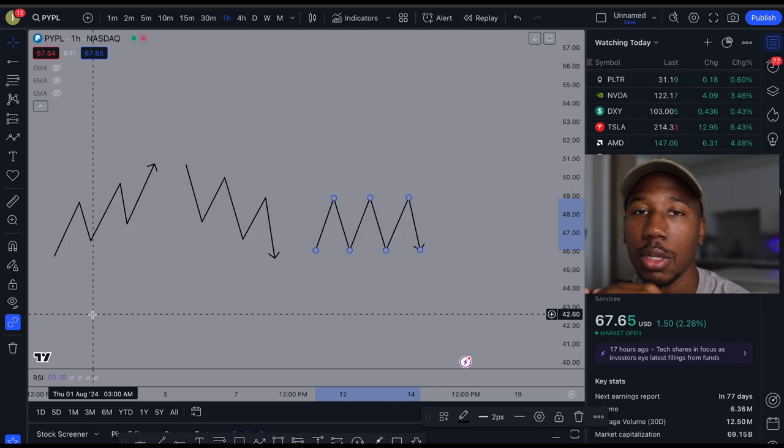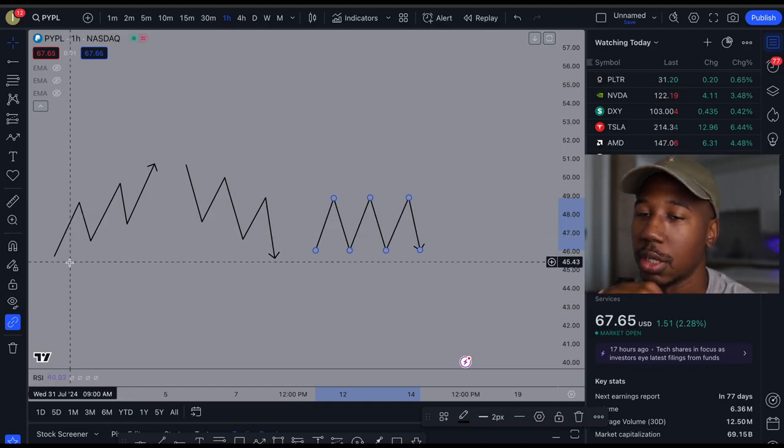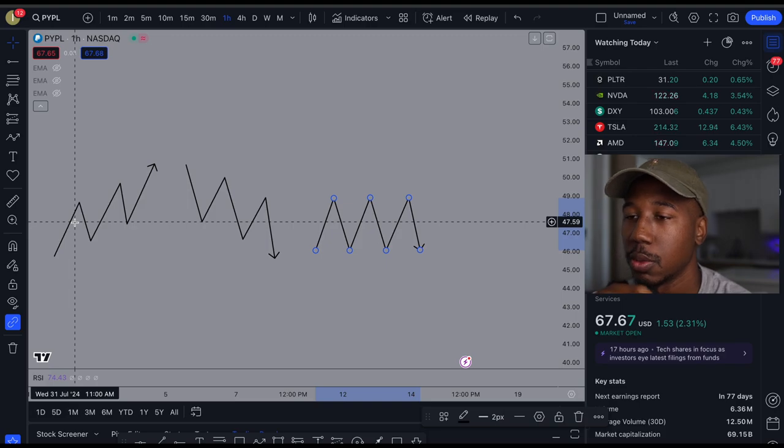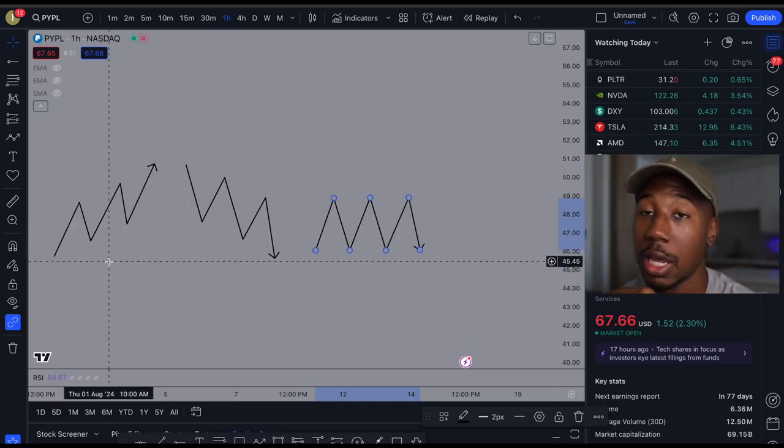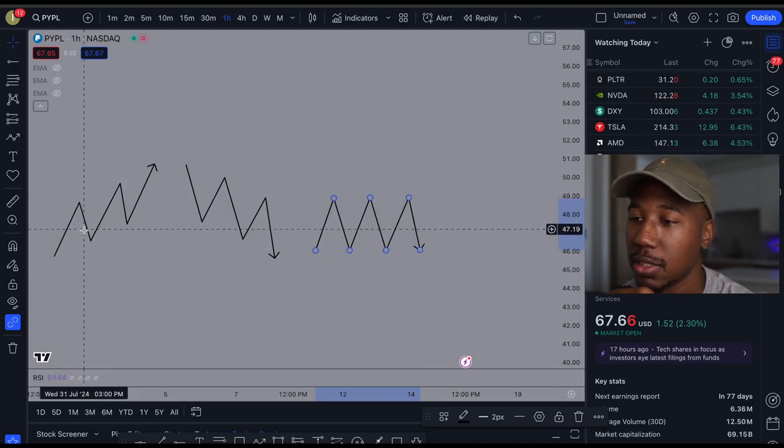But the reason it's important to know what trend you're in is because this is where the money is found. If you find out what trend you're in, you're able to see, oh, okay, we're likely to reverse here. We're likely to continue the trend as we have been going. And each one of these swings is money.